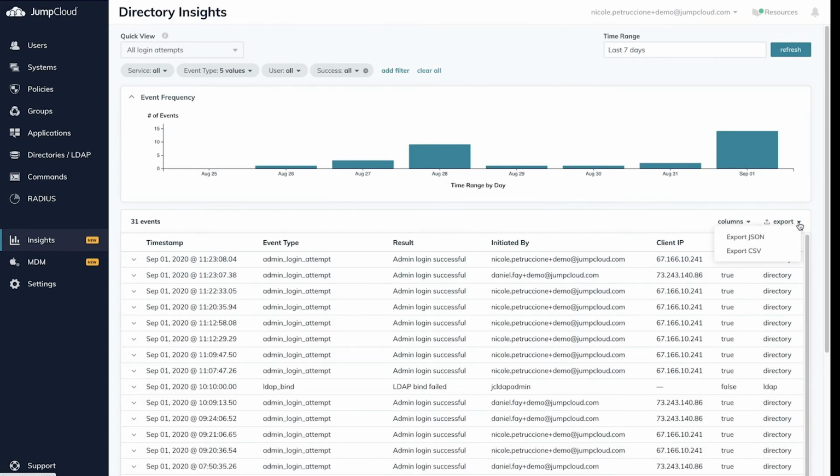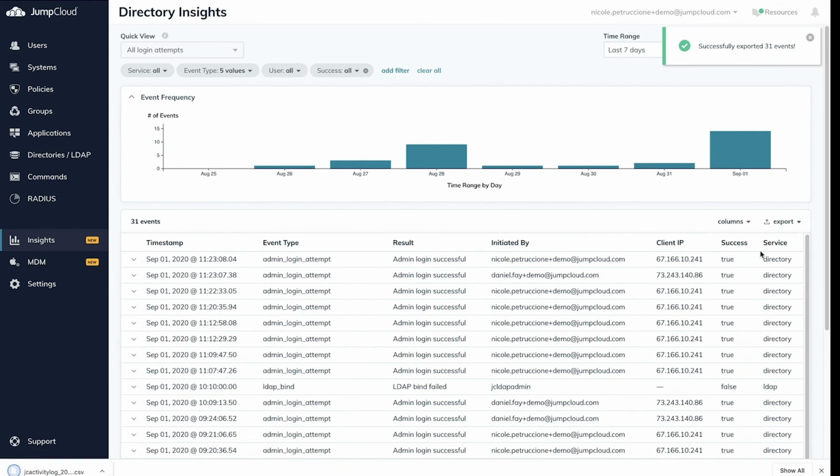We know exporting this data is especially important for compliance audits. For that reason, you can click to export your selected data in multiple formats, CSV and JSON. When exporting, JumpCloud will include all data fields, not just the columns you've selected, to make sure you have the most accurate and comprehensive data for your directory.